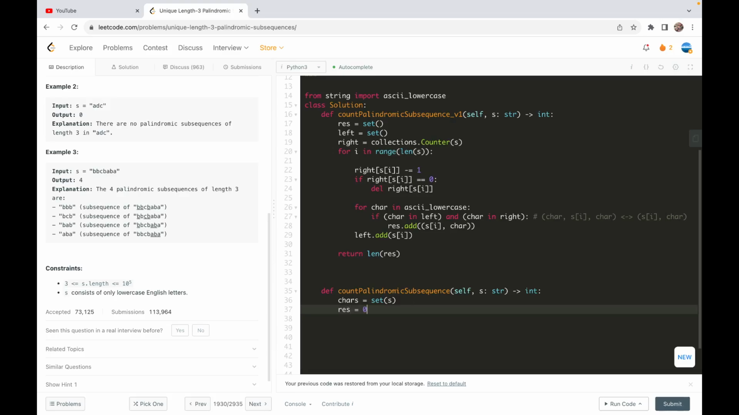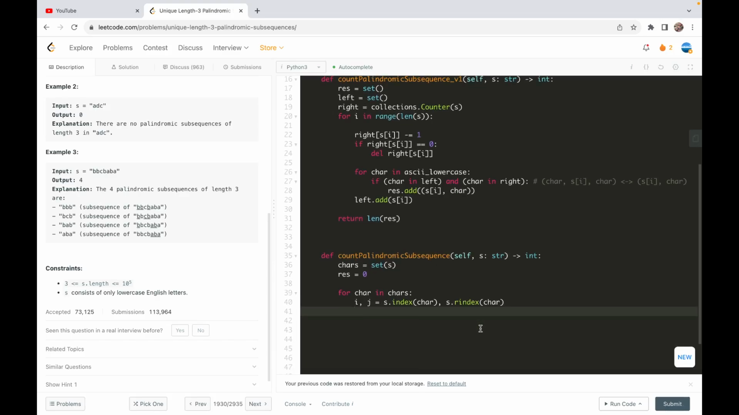Let me initialize a result variable. This is the counting variable. Then we are going to check for each character in characters. We want to use this character as the ends of palindromes. So then we want to check i and j. This is the s index of the character, and then the s r index of the character. So this r index will be the rightmost index. You can understand it like this.